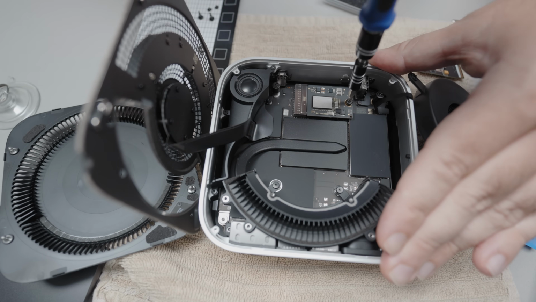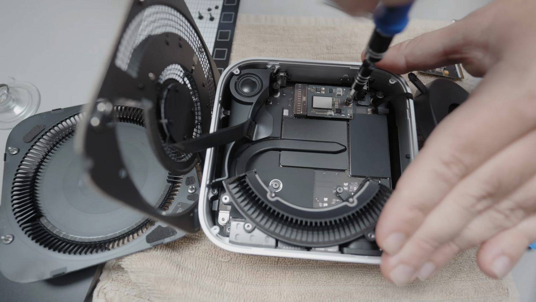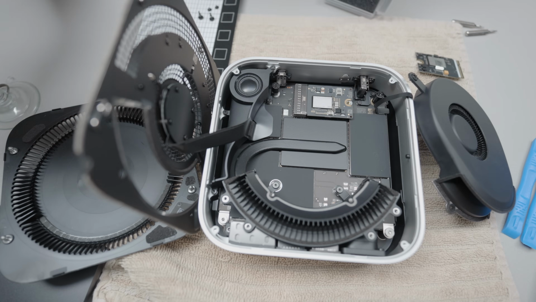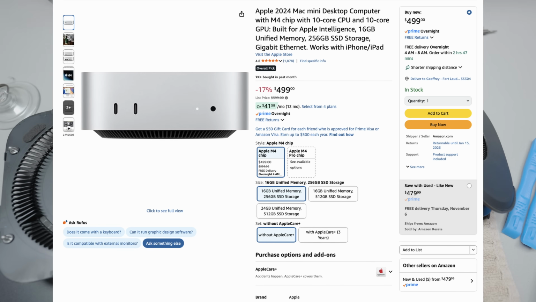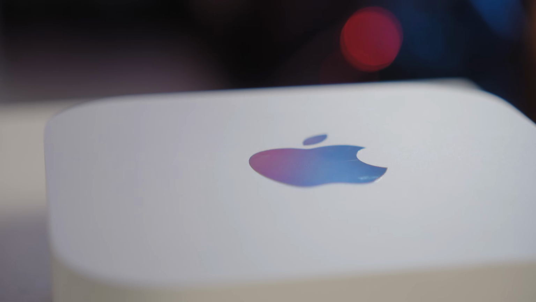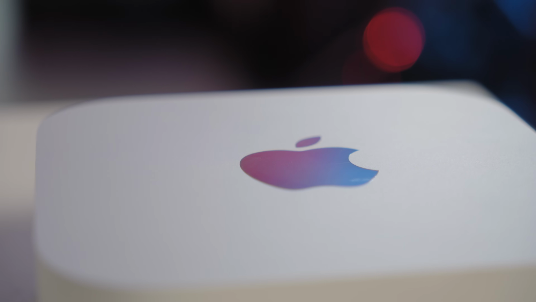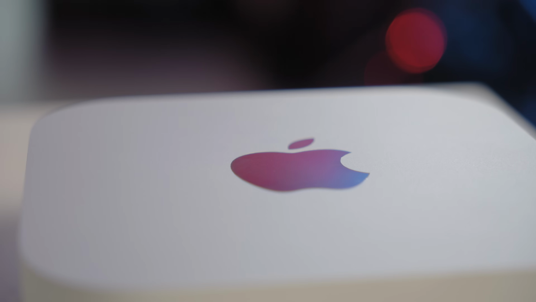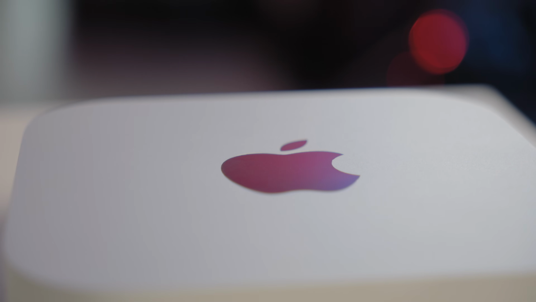Not only because we found out you can replace the internal SSD, but because it often goes on sale, especially at places like Amazon and Micro Center. You can often find the M4 Mac Mini around $450. That means you can now get one of Apple's fastest desktop Macs for the price of a mid-range iPad. So between those sales and the upgradeability, the M4 Mac Mini has gone from the best value Mac to arguably the best deal in Apple's entire lineup.